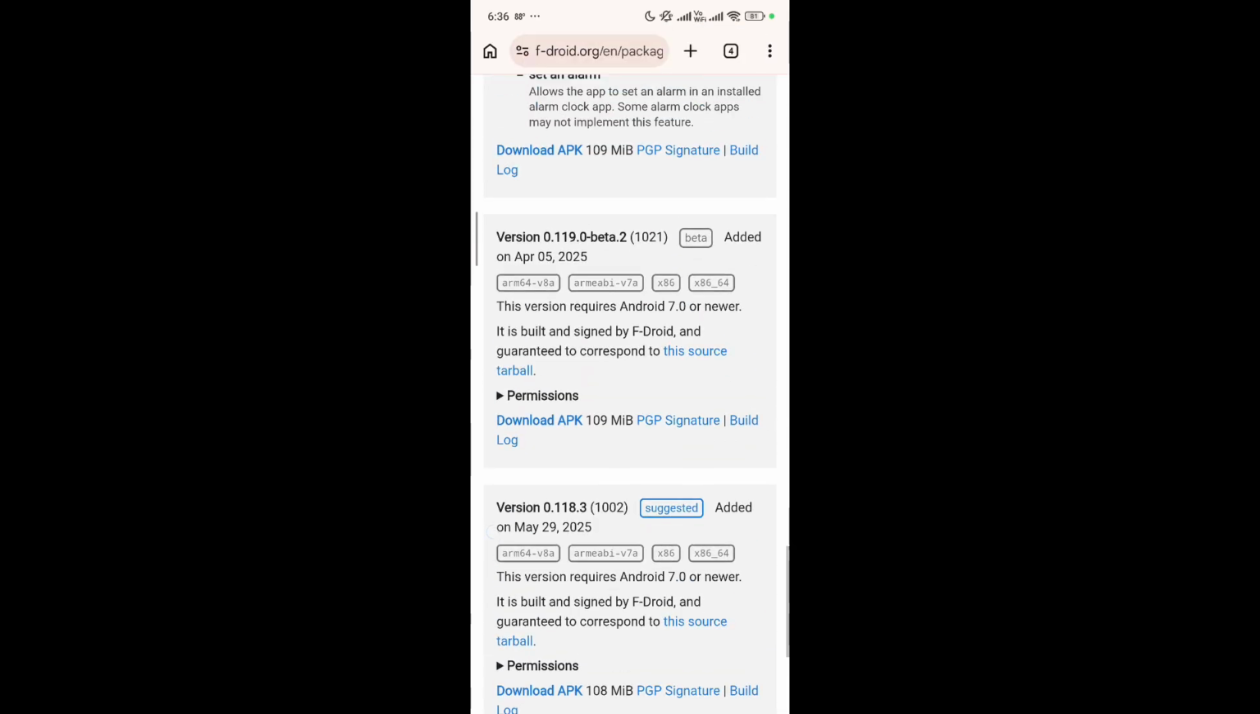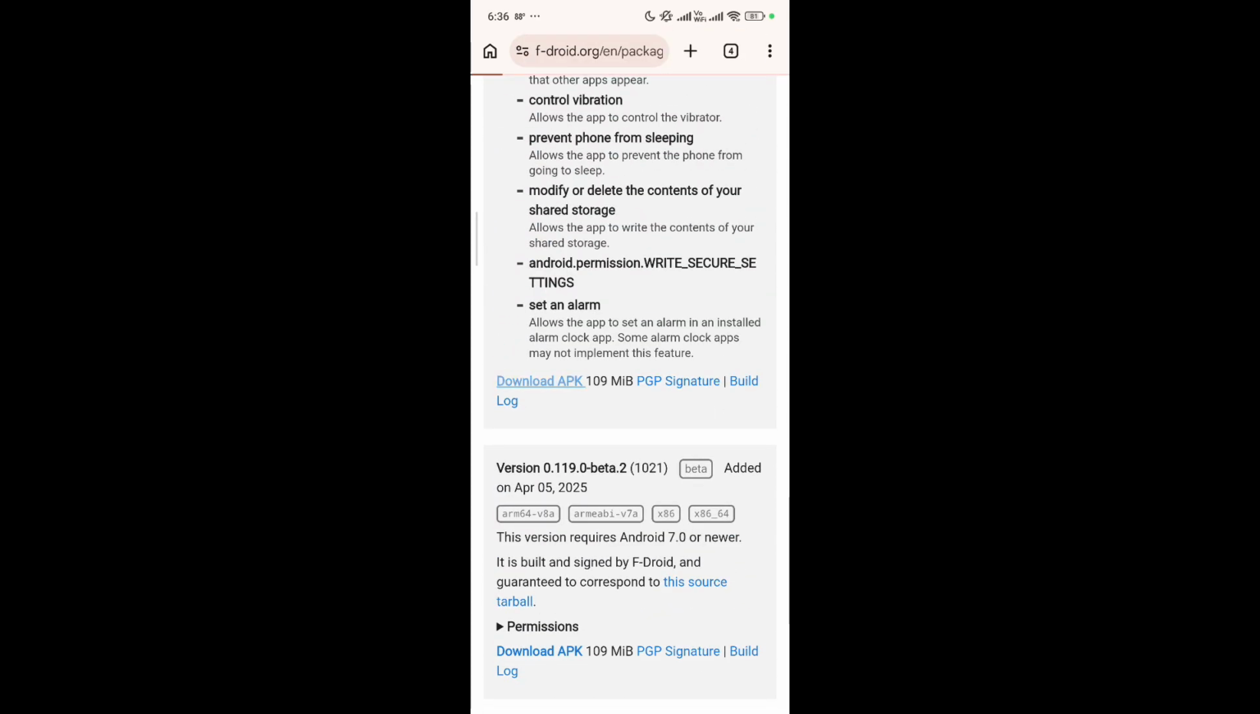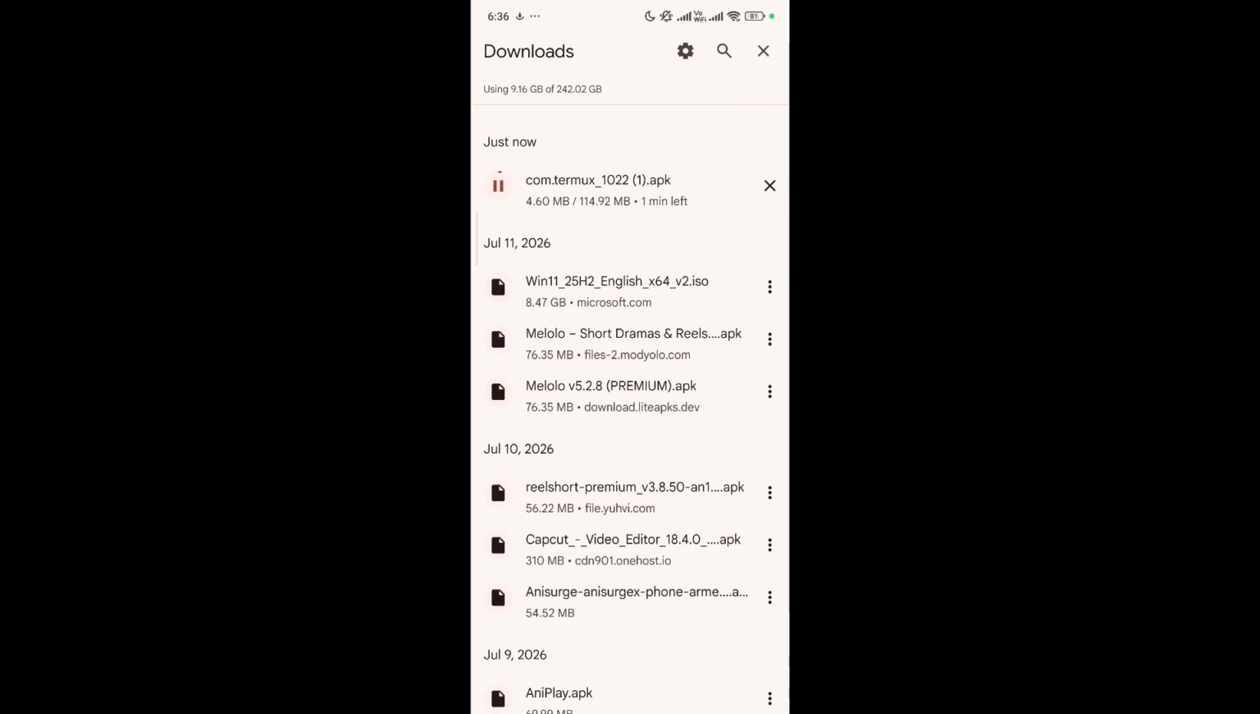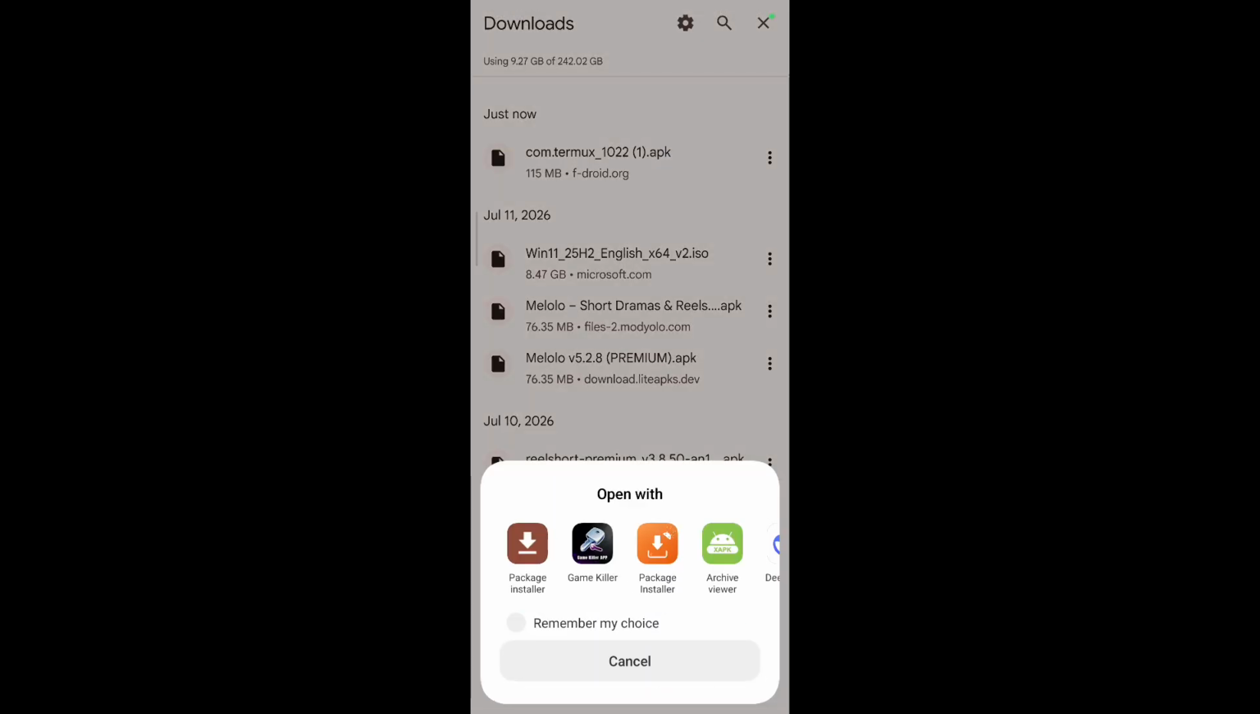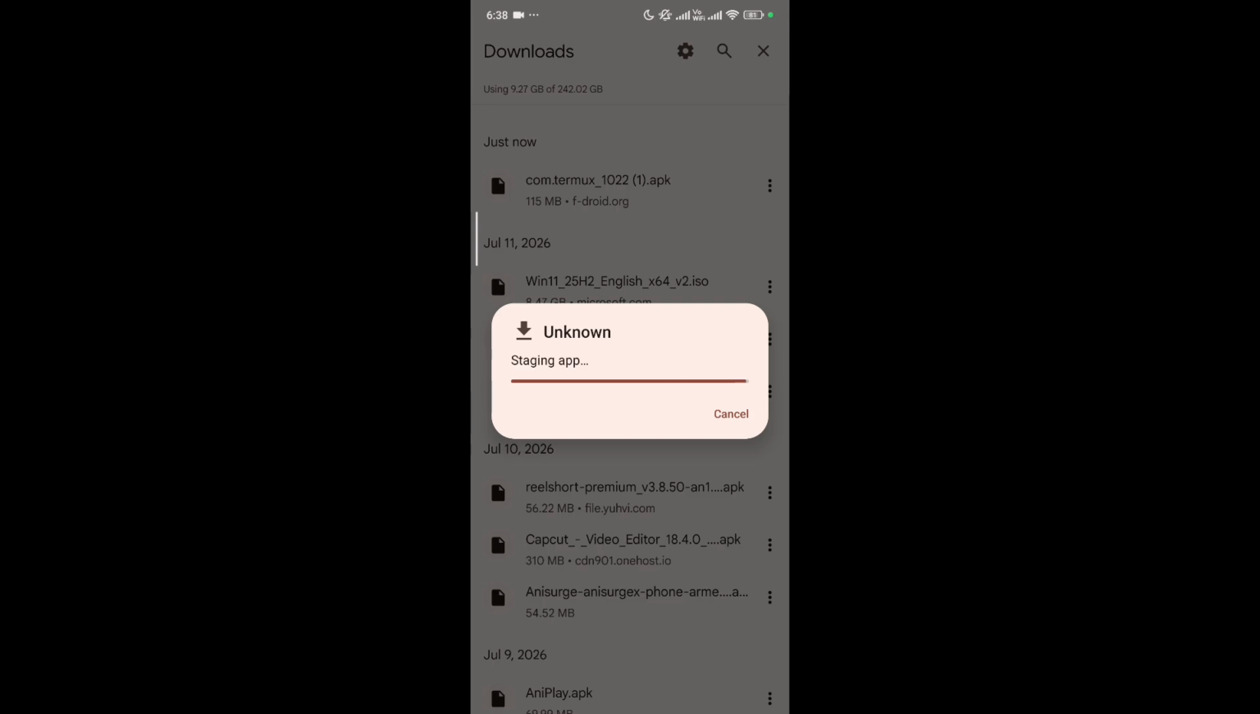First, you need to download the Termux from the F-Droid website. I will drop the link below, so you may check it out there. And then once it's done, install that.